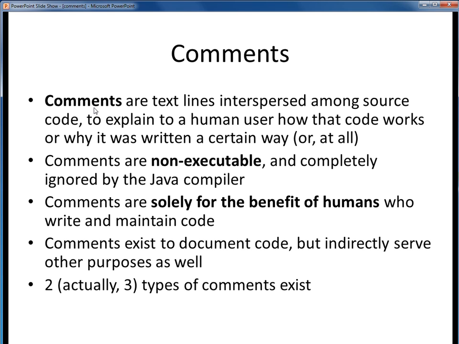We can use them as notes to a reader or even to our future selves about how certain code works, or perhaps why we wrote it in a certain way to begin with. Comments are non-executable, and they are completely ignored by the Java compiler. They exist solely for the benefit of the humans who write and maintain that code. As we'll see in a bit, Java supports three distinct types of comments.